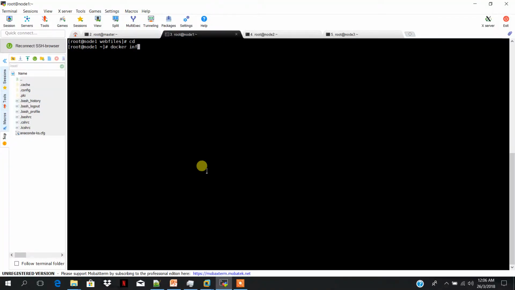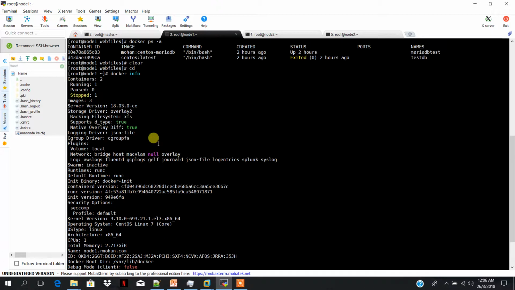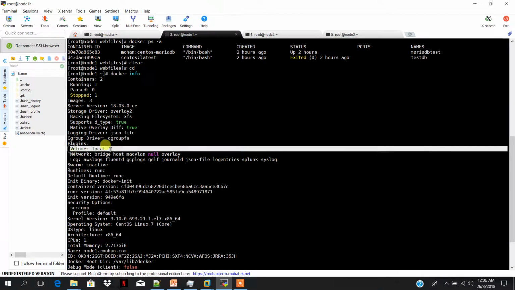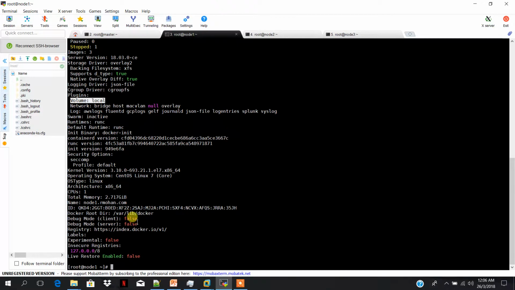So docker info. When we type docker info, it will give the complete information: how many images and containers we have, whether running, paused, or stopped, the volume details, the Docker root directory where everything is stored, how much memory, and the architecture. So we have the complete information here.